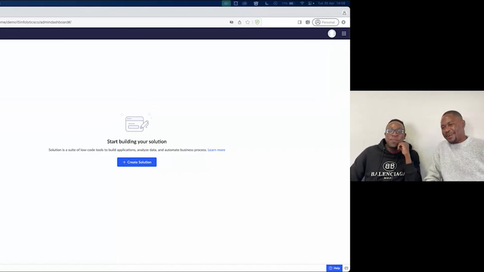So within the Zoho ecosystem, what Zoho did was to create a platform which would allow people like us to be able to develop applications or to extend our system, to make sure that we can have processes that are unique for us automated within Zoho Creator.